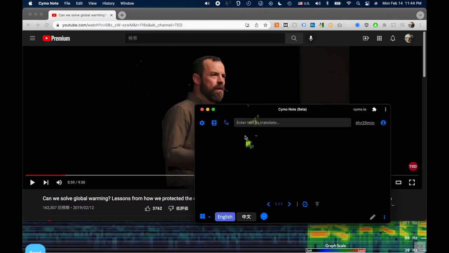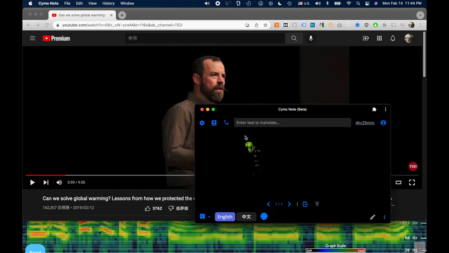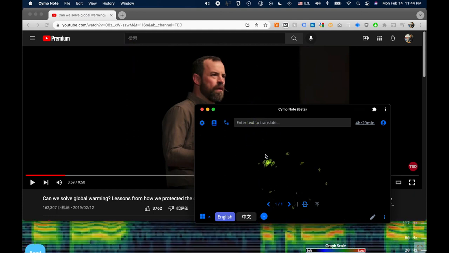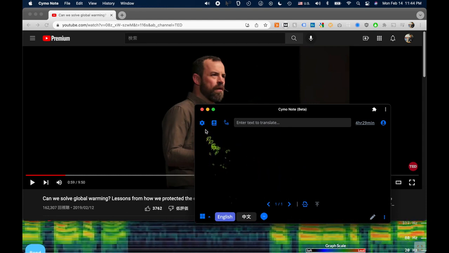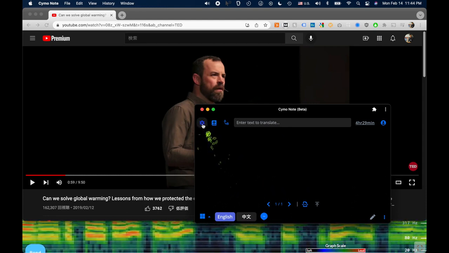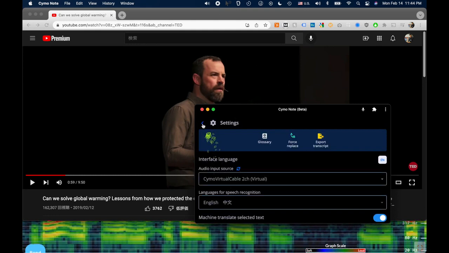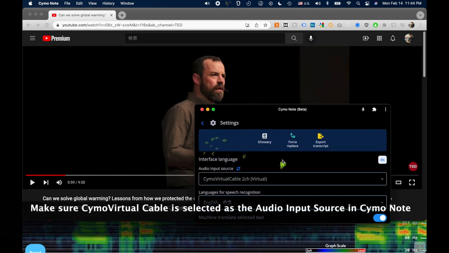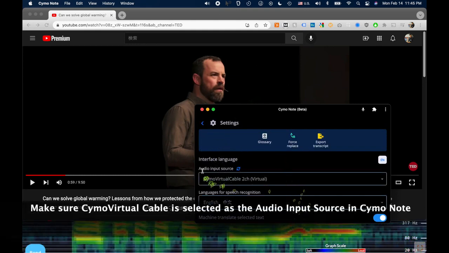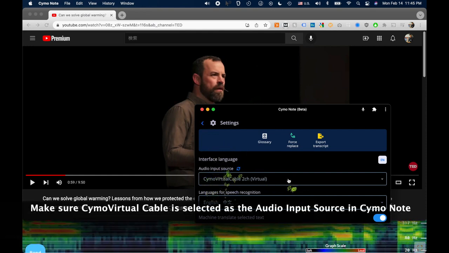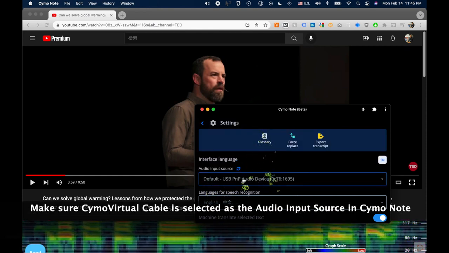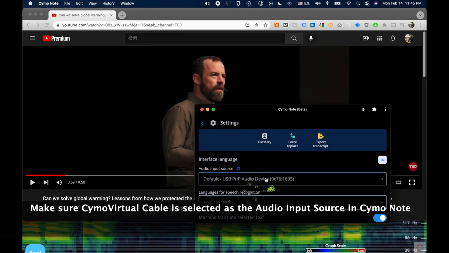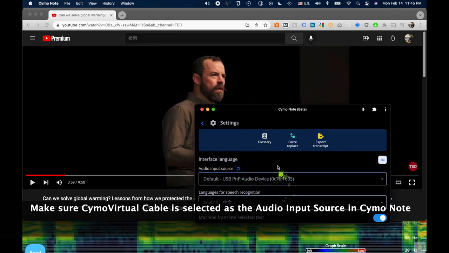And if this is the first time logging onto Cymo Note, please take a moment to get familiarized with the interface. If you want to change any settings, it is this gear icon on the upper left-hand corner. And we click it. And if this is your first time, usually here in the audio input source, it would have defaulted to your original setting. Say, for example, in my case, if I would have opened Cymo Note the first time, it would have been here.